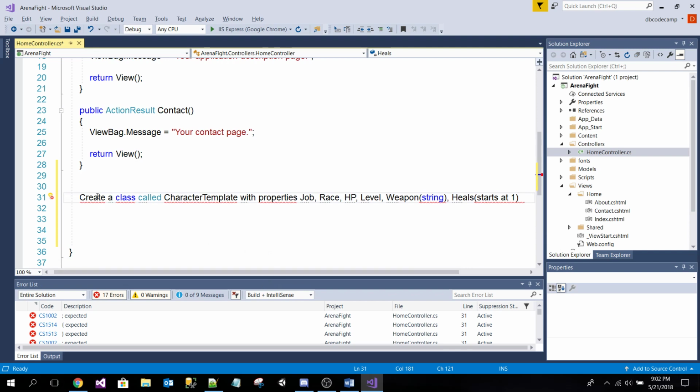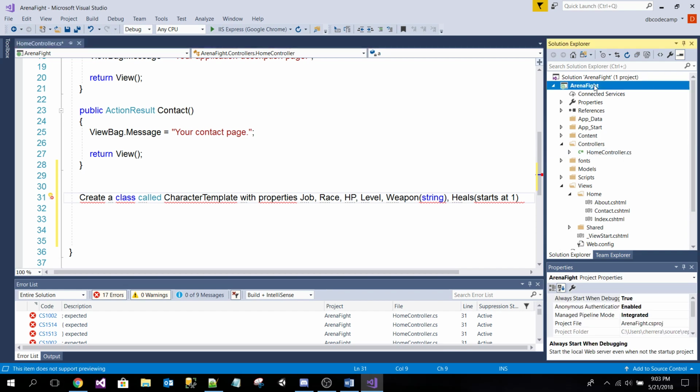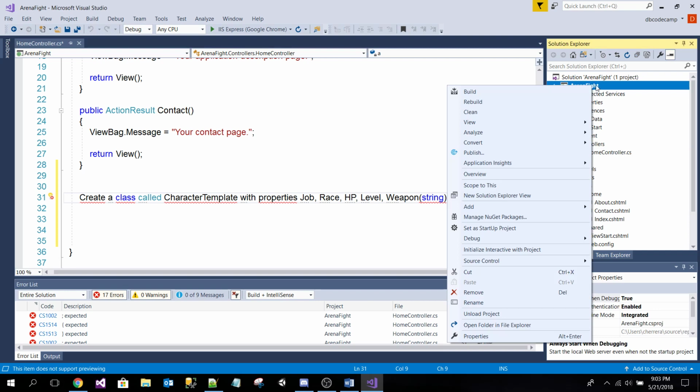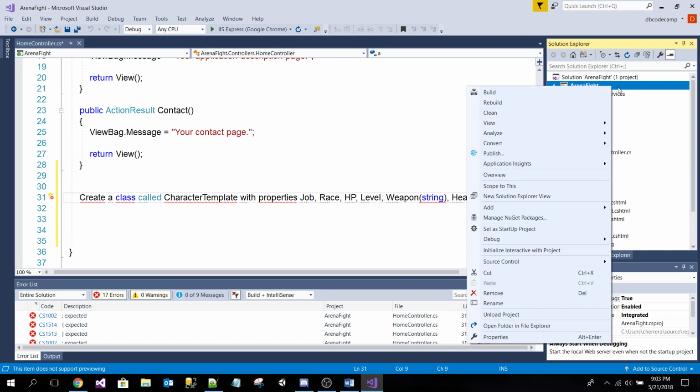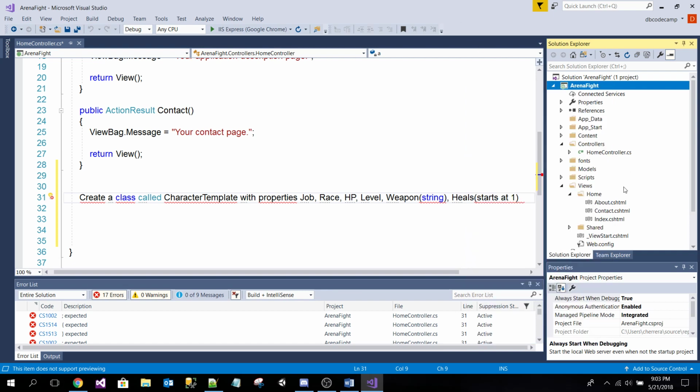Okay. I'm just copying it anywhere, just so we're aware of it. So, create a class called character template. How do I create a class? You probably can add a class. That's right. You could add it anywhere, but I could just right click on the project here. Normally you want to do it in one of these, either on the controller or on the content, pretty much anywhere. But for us, let's do it in the root.